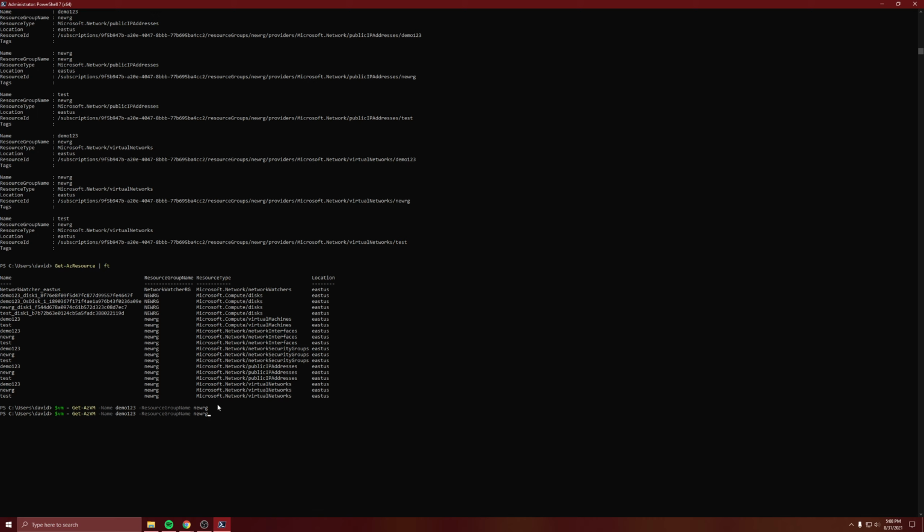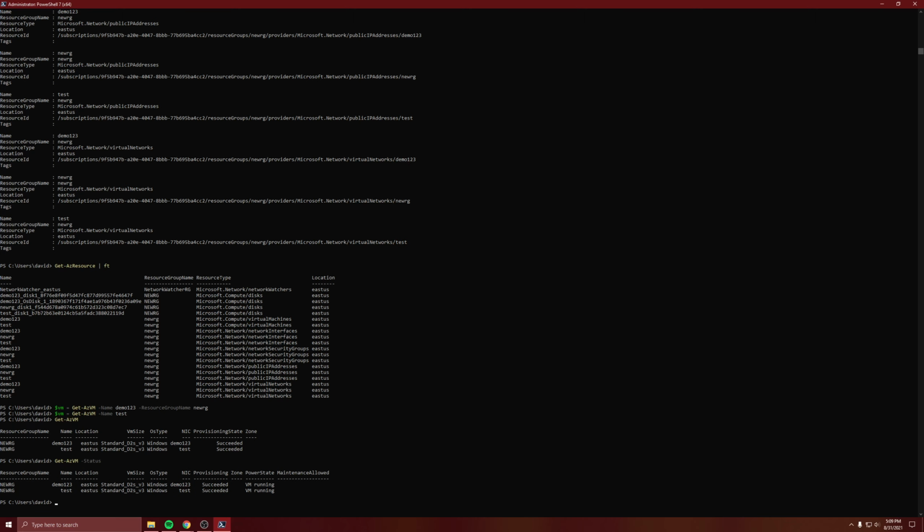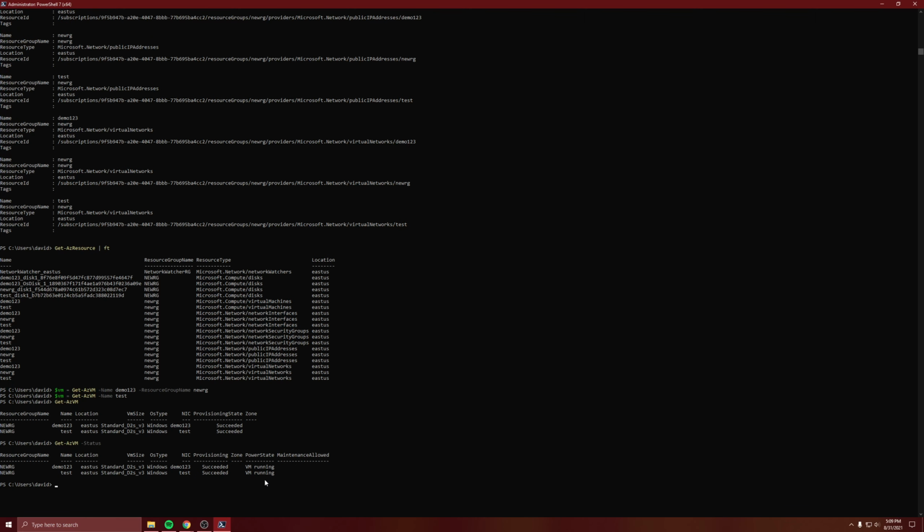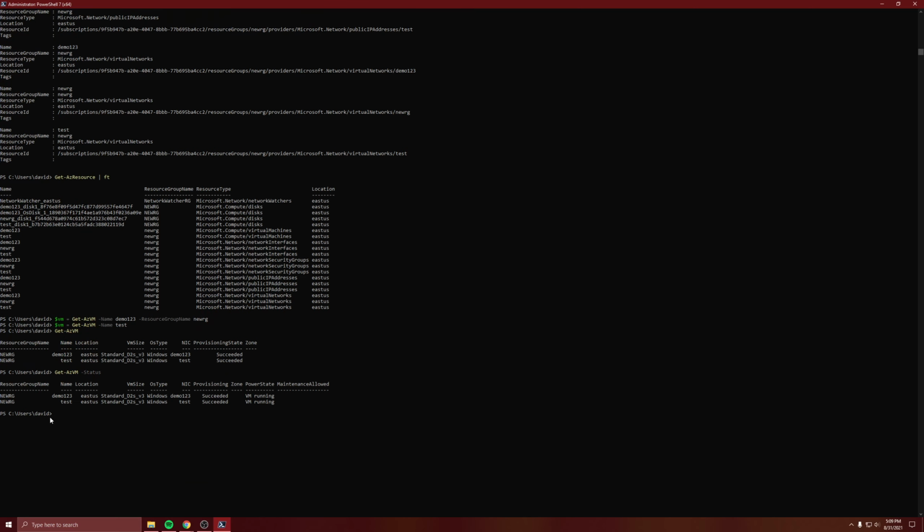What am I doing wrong? Let's try that. Let's try get Azvm. Okay. Status. It shows you that they're running now, those virtual machines.